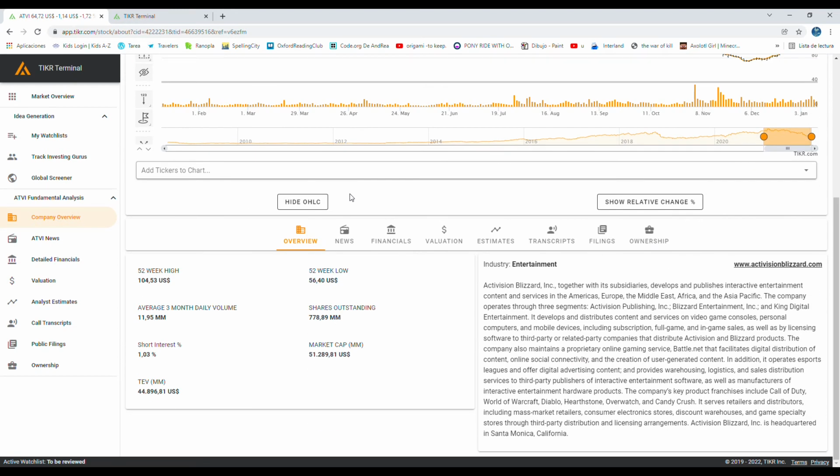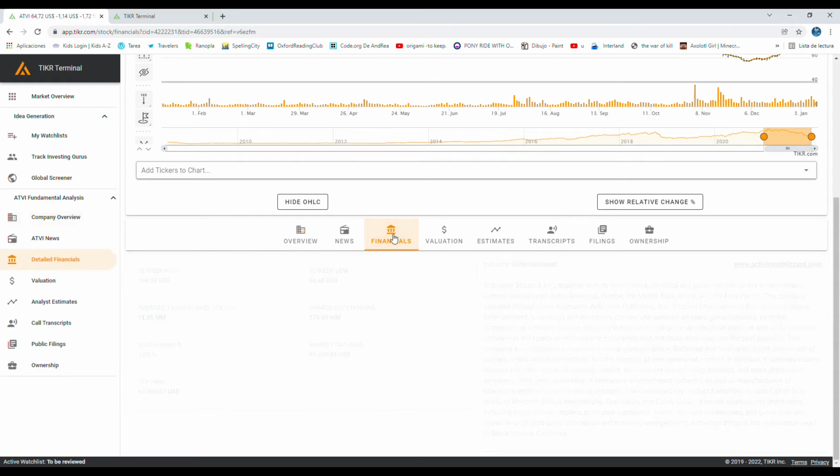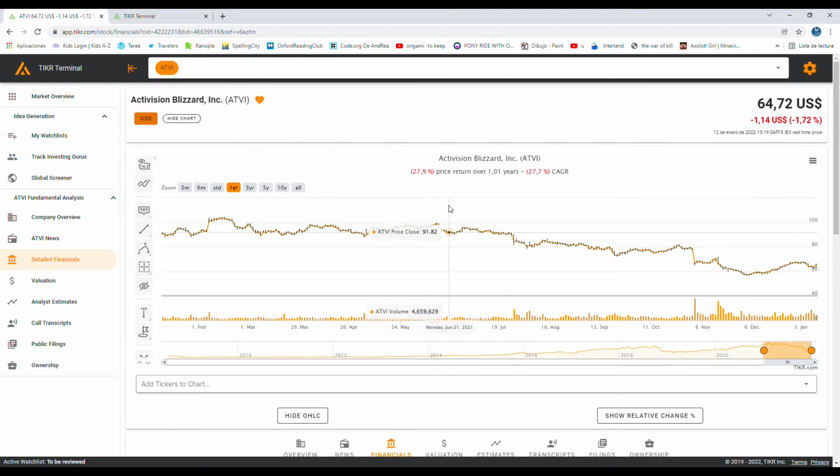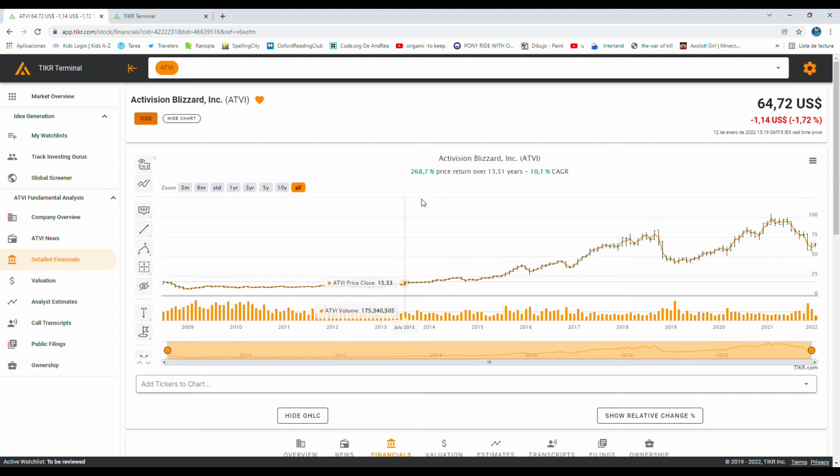But I'm going to go to Activision Blizzard, and here I can see, first of all, the overview of the information. I can see the market cap, I can see the company, general information. What I normally go to is the financial section. You can see the stock price here, but I'm not particularly worried about the stock unless, for example, there are specific events. The information I like to see about the stock is the variations in the stock price.